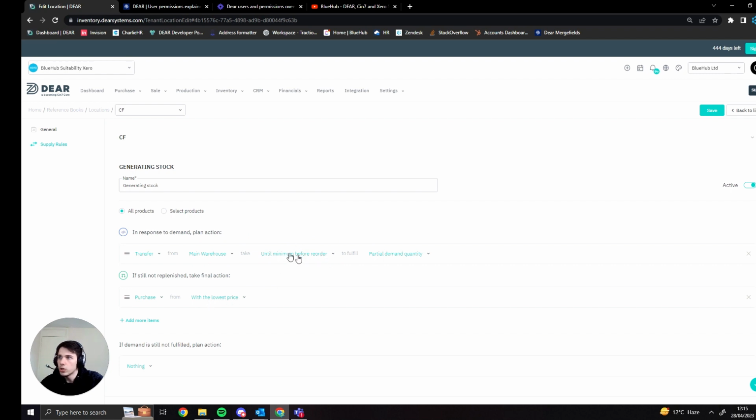Then, if it can't do that because there isn't enough stock in the main warehouse, or that stock doesn't exist in the main warehouse, it will then purchase with the lowest price in our location. So it'll create purchase orders for us to the CF location and try and purchase it. I can then save that, and that rule is now going to do that for us.